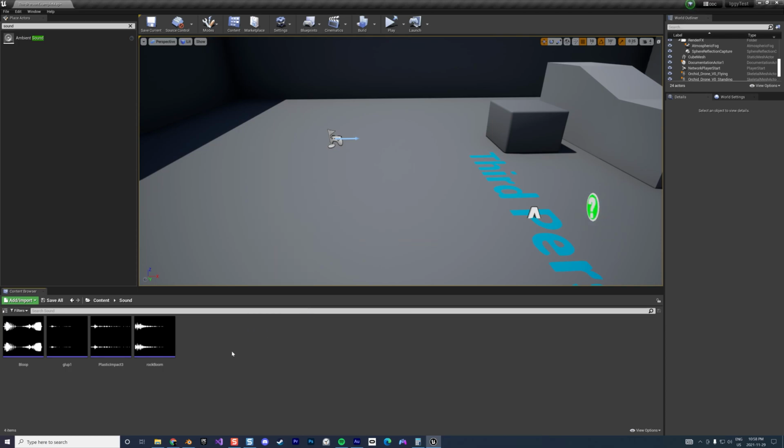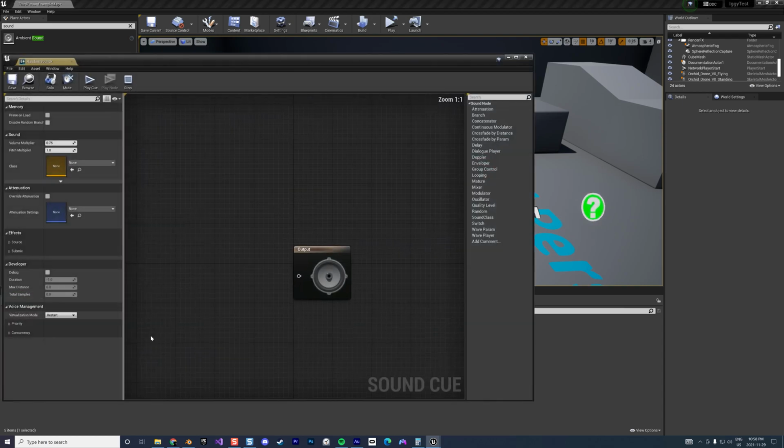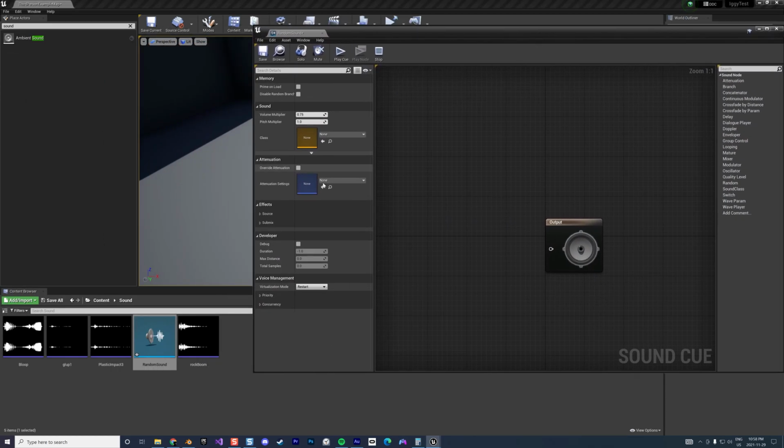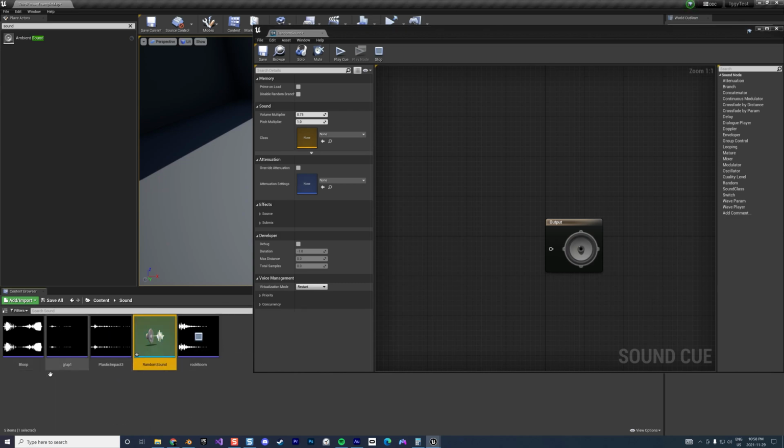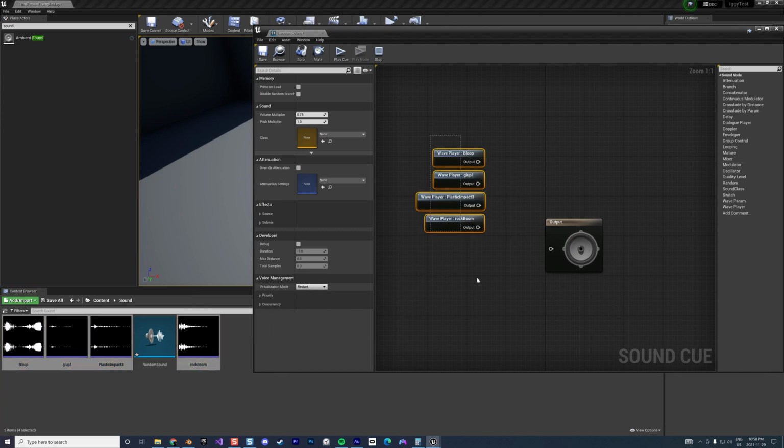So you create a sound queue here, like that. Let's call it random sound. You open this, you bring all your sounds. So I pick four of those guys. So this one, bring it there. And then you do a random.